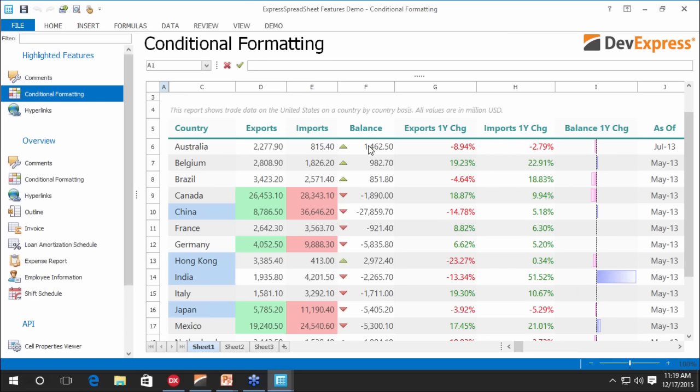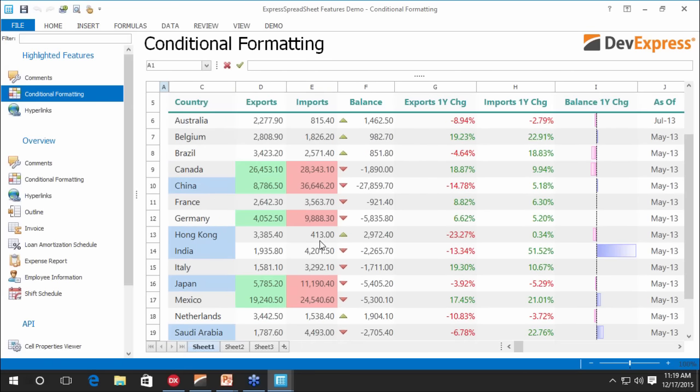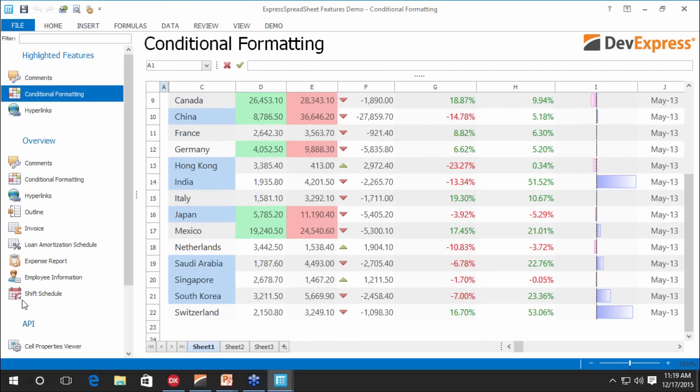The balance column shows up and down arrows, whereas the balance change column over here shows data bars. So we have a kind of bluish one going positive and a pinkish one going negative. The exports and imports columns over here show just 5 items with colored backgrounds. So if I scroll, you can see there are just 5 items here.